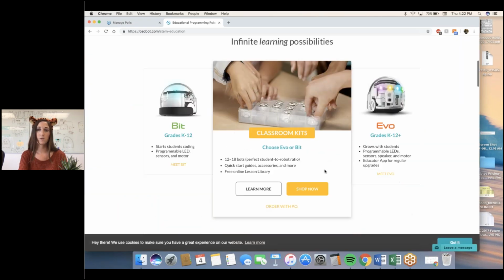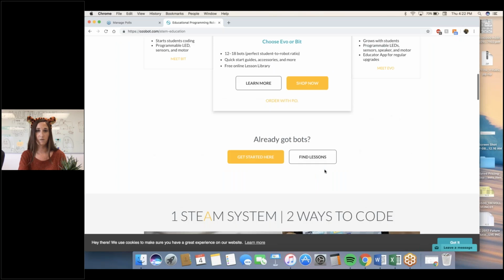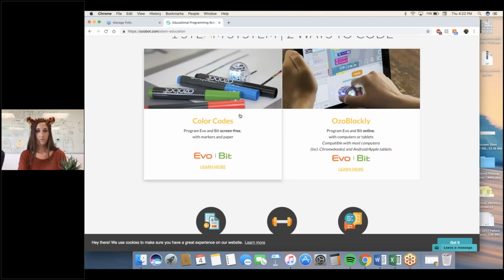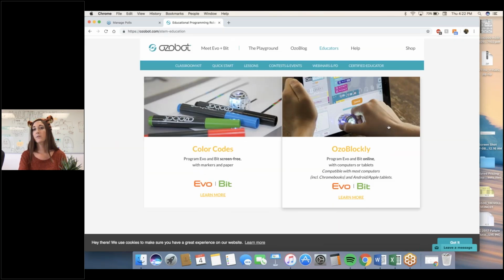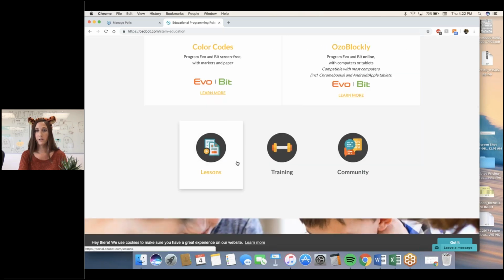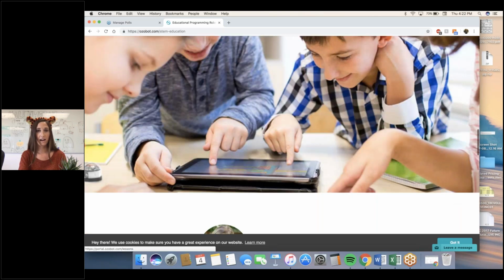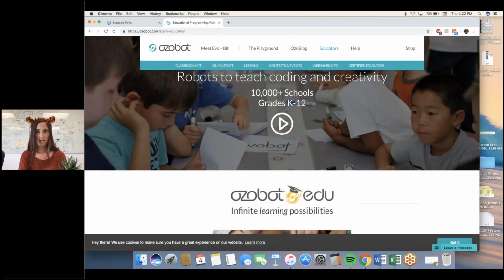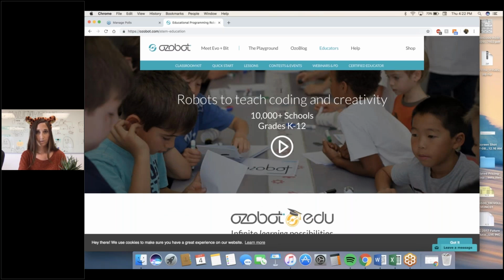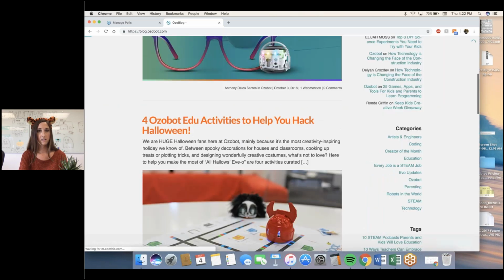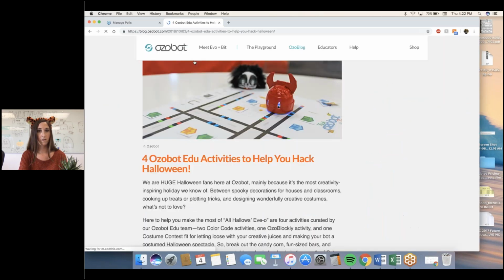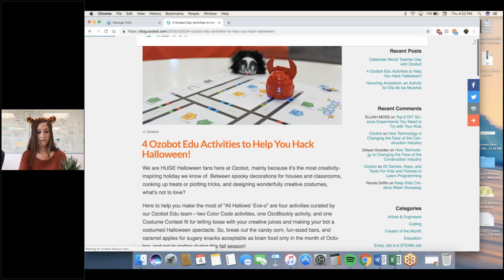And it's just an overview of the different robots. We have the different ways to code, so color codes and OzoBlockly. So if you're not familiar with that, then you can read a little bit more about that. And if we come over here to the Ozoblog section, I'm going to click on that, and that's where you're going to find this Ozoblog post about the different Halloween lessons.